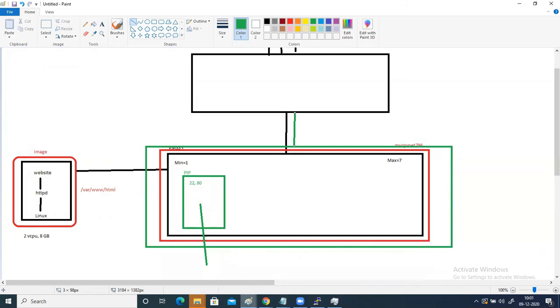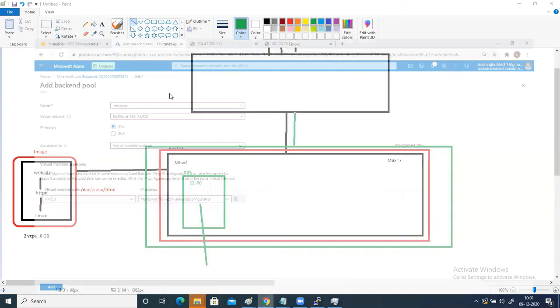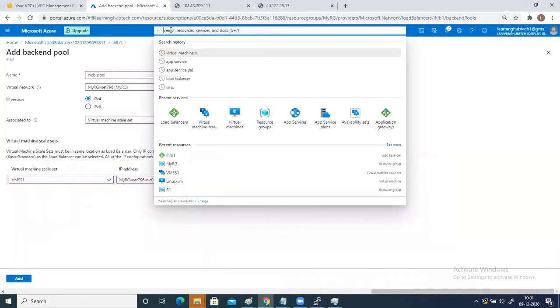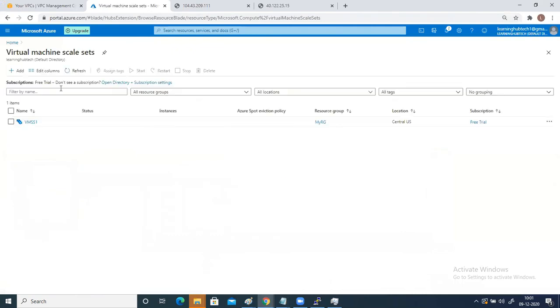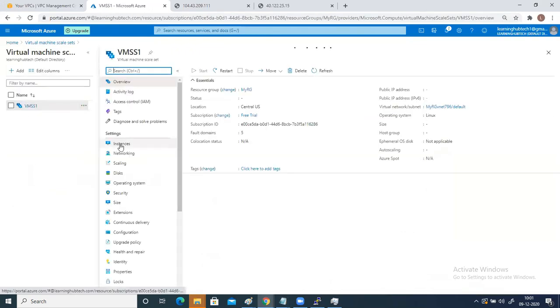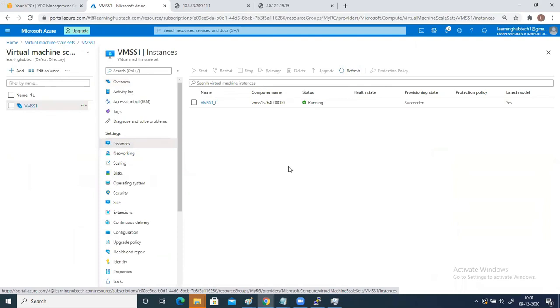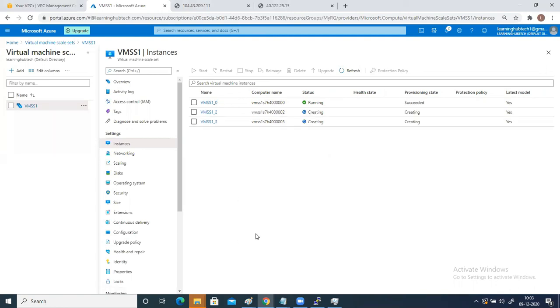So come back here and go to virtual machine scale set. This is VMSS1, come to instances. So let's wait for some time. After some time, you will see that new virtual machines, or new scale set instances, will automatically start reflecting here, because the CPU utilization is more than 70% at present. So let's wait. You can see that virtual machines have started creating here.